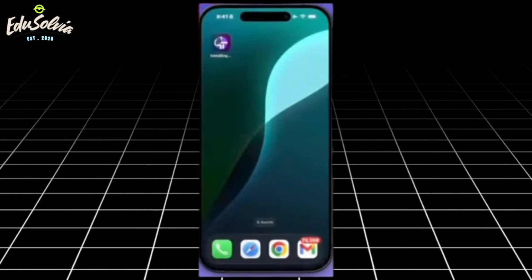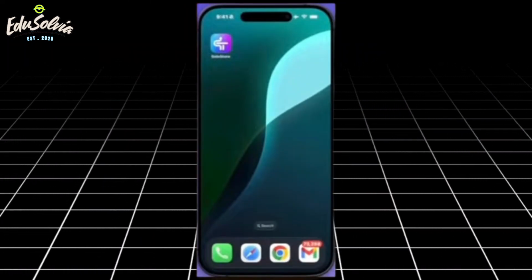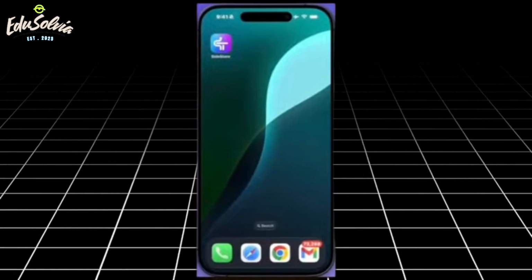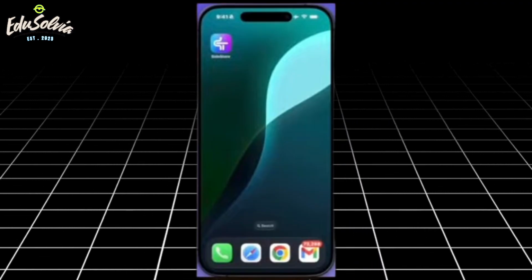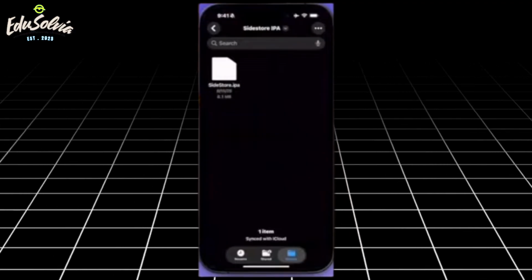In this video, I'll guide you through the process of downloading and installing SideStore on your iPhone. To get started, you'll first need to download the SideStore IPA file. You can find the download link in the description below.